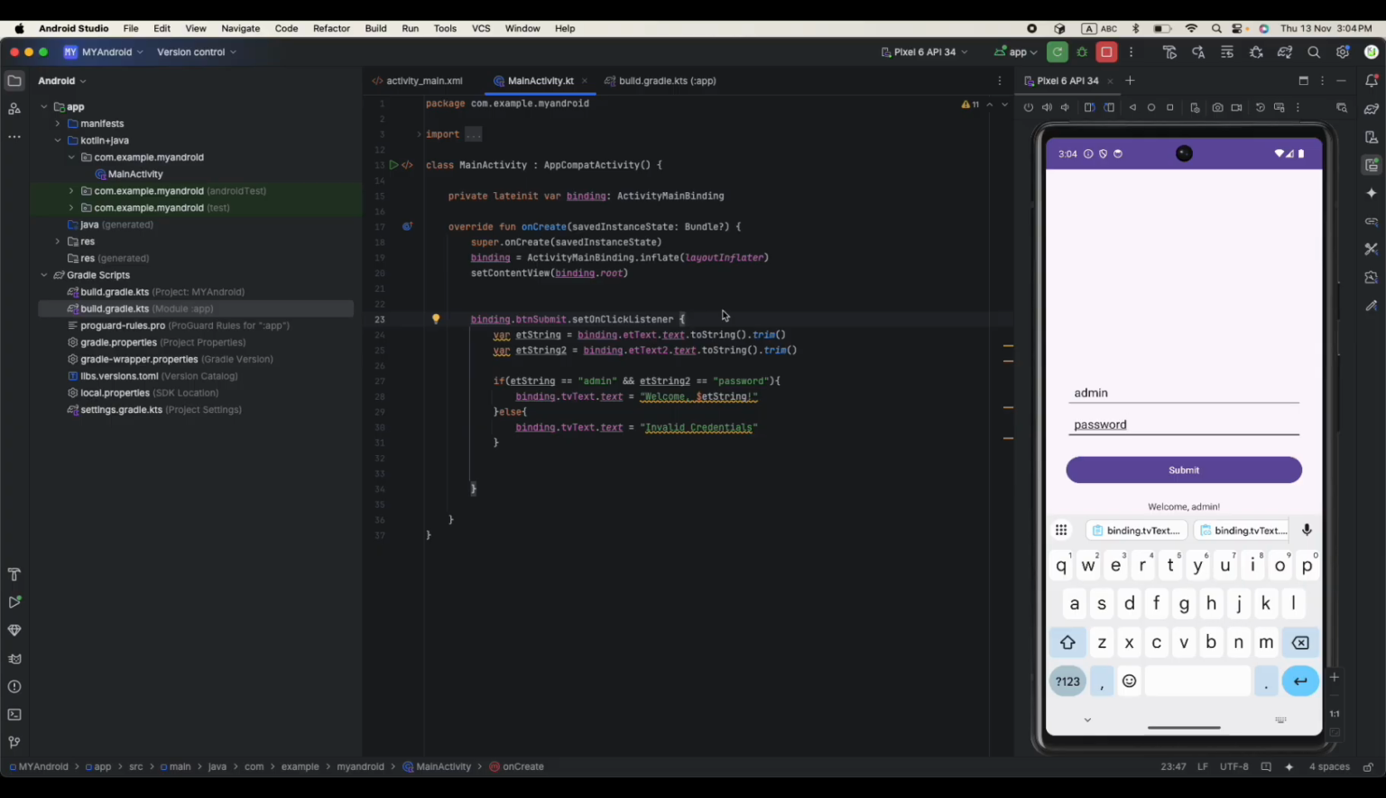In the next video, let's build a fully functional login form. Okay, all right.